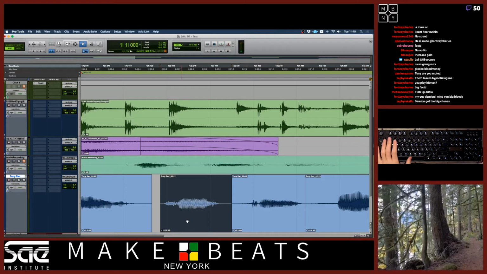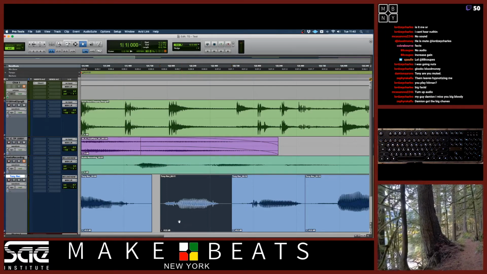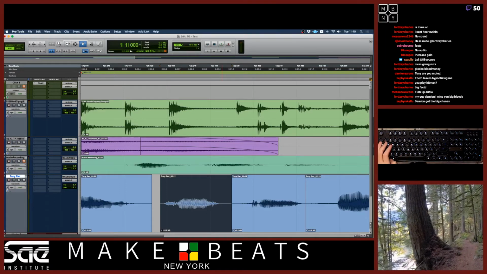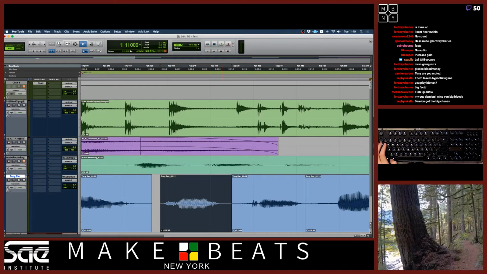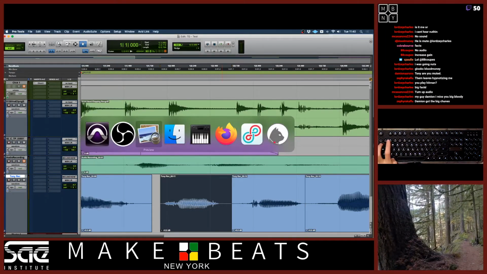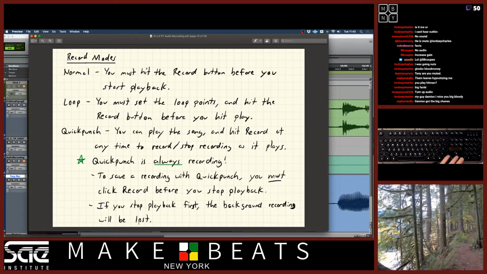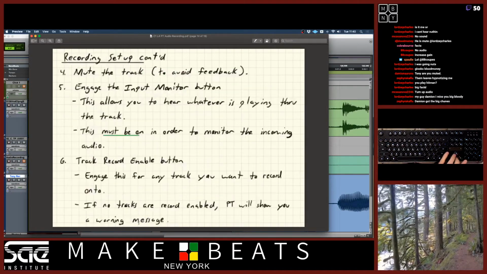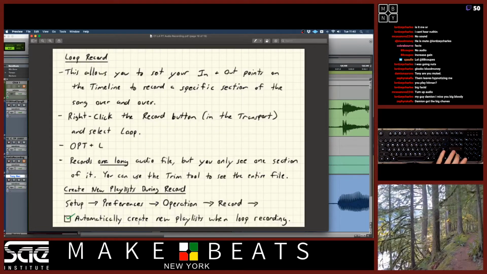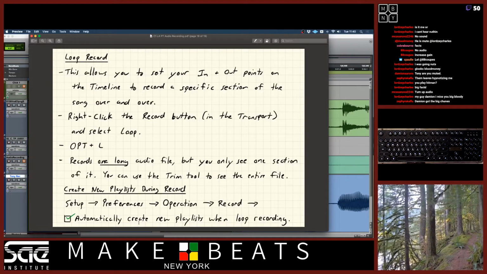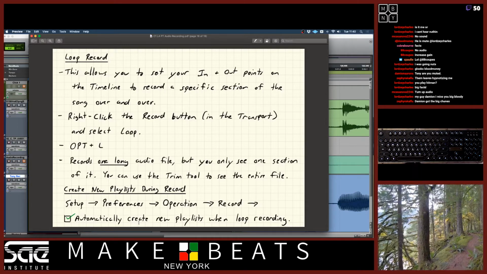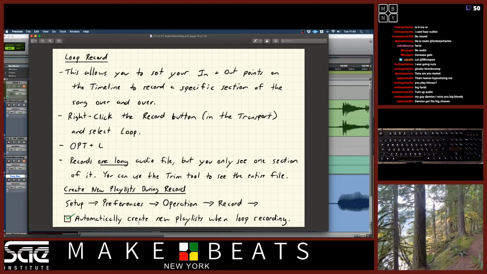Awesome. Cool. And that looks pretty good. So there we go. All right. So that was loop record mode. Loop record mode, if we take a look at this, is it here? Yeah, loop record here. Basically, it allows you to set your in and out points on the timeline to record a specific section of the song over and over and over again.